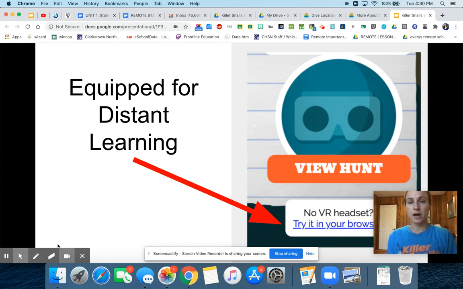And so Biodive has been equipped for distant learning by allowing them to experience that VR experience through a web browser. Ultimately, the experience is a little bit different, but they can still collect that data and make those observations in the VR, and then go back to their journal and give that data and make those patterns and write their observations. So it allows them to do this at home on multiple types of devices.